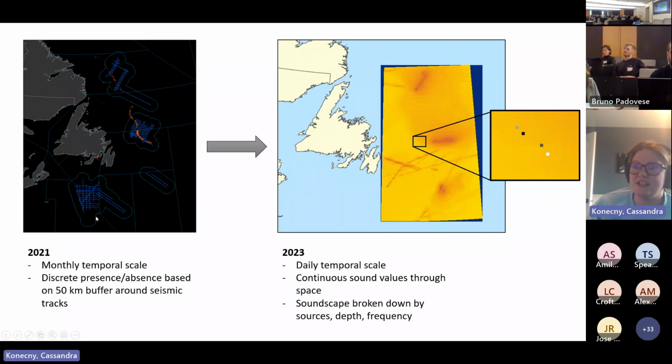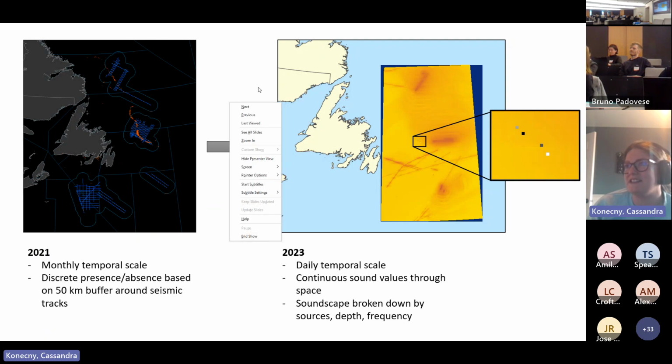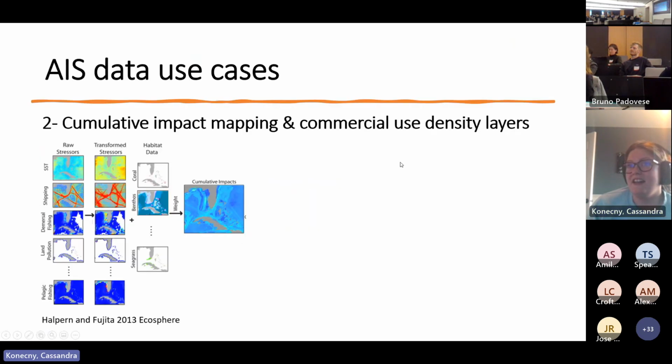And so that allows us to go from just overlapping data layers that are aggregated, and looking at things at more of a continuous temporal scale, but also continuous spatial scale to use in the analysis.